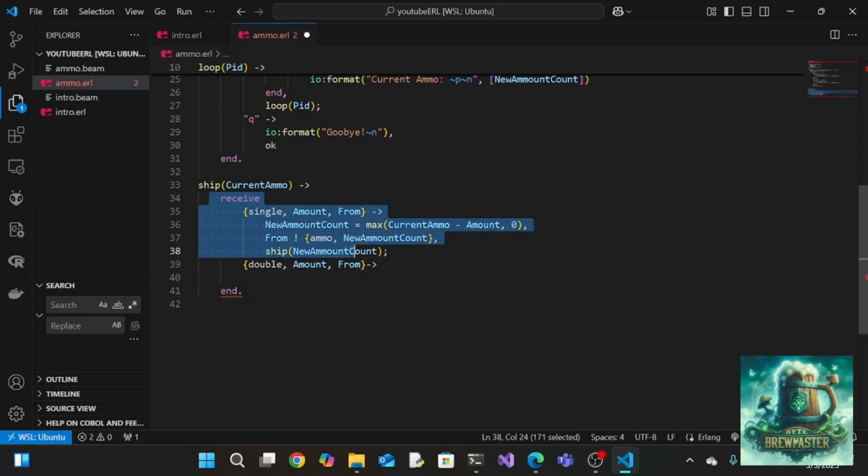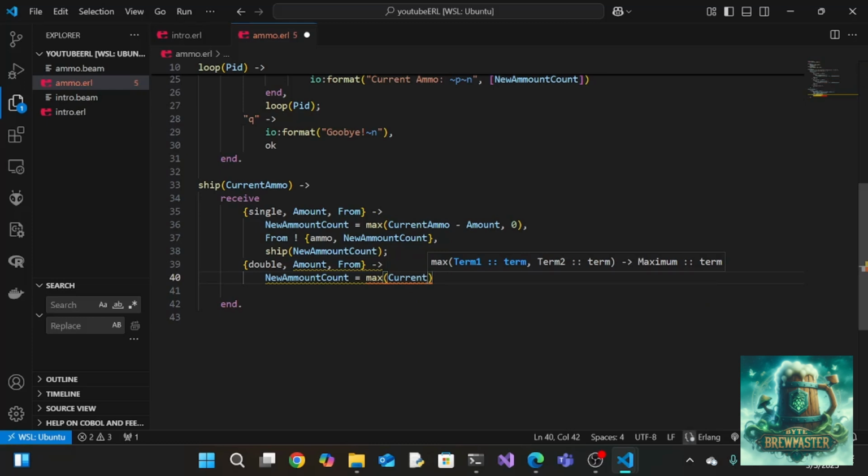So we're still receiving in this big block here. But if we don't get a message for single, well, we might get a message for double. So no problem. We'll do the same thing again. We'll go, hey, new amount count equals, and we'll do max: current ammo minus the amount once again. And we'll make sure that 0 is as low as it can go. It can't go below 0. You can't have negative ammo.